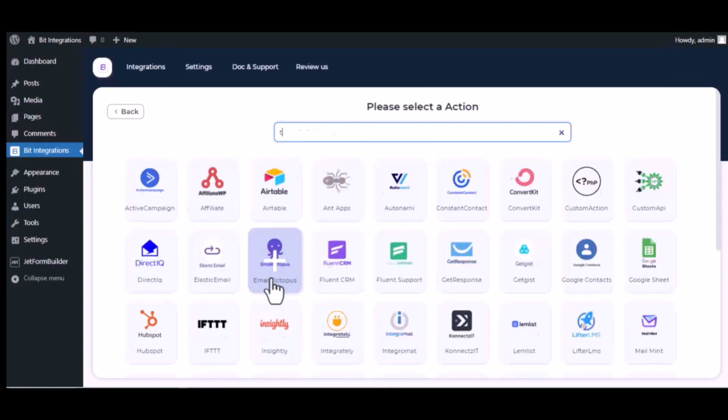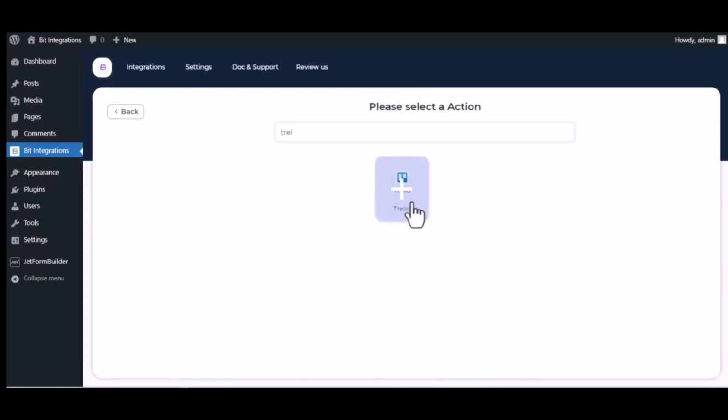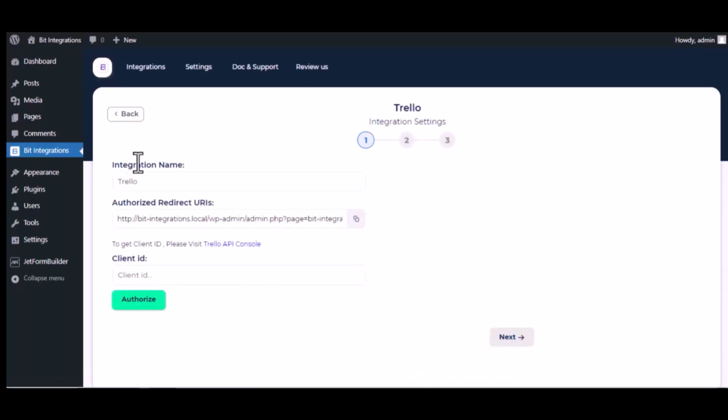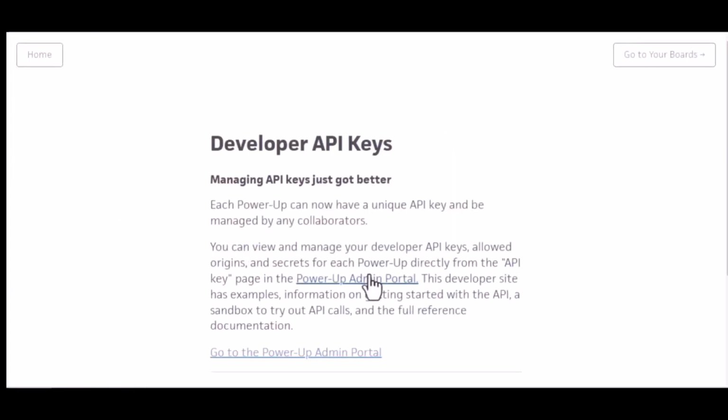Next. Now here search and select Trello. Here, give them a meaningful integration name as you want. Now for client ID, please visit Trello API console. Click on Power Up Admin Portal.